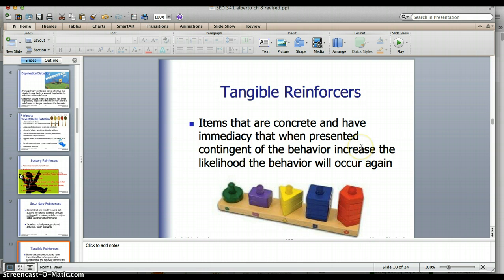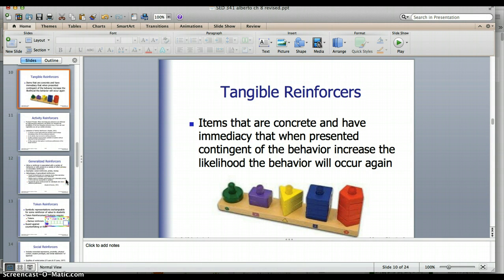Tangible reinforcers are those things that I physically can see. One of Dan's favorite tangible reinforcers is this stacker toy. And if he sees that come out of the cabinet, then he knows that when he finishes the task in front of him, he gets to have access to that, and he works much faster, much happier. It definitely increases the likelihood that that behavior will be seen.